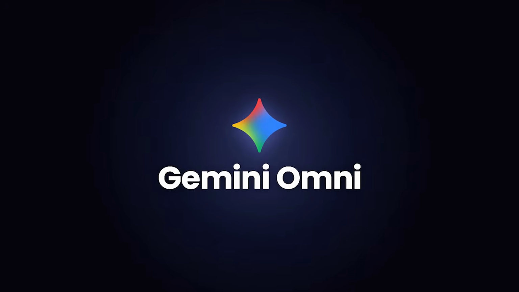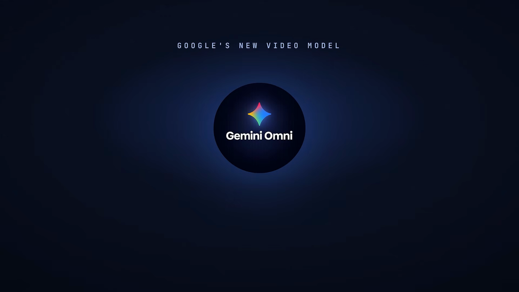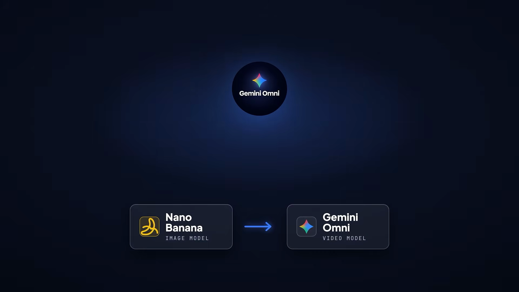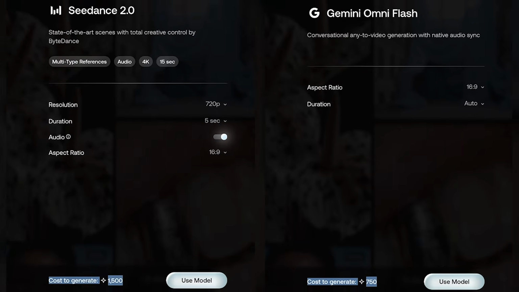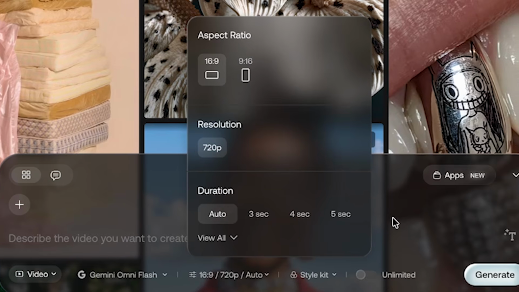Quick context before we get started. Gemini Omni is Google's new AI video model, and people are calling it the nano banana of video editing. And I would totally agree with that. It is cheaper than Seedance 2 and excels at video editing, but it also has some limitations. For example, it can only do 720p for now and only up to 10 seconds of video length. But this might change in the future, so who knows?